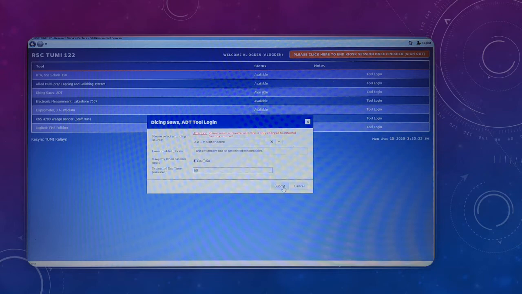The last item in this window is where you can enter in the expected time that you plan to use the tool. If you had a reservation on the tool, then this last window would reflect the total amount of time for that reservation. You can edit that time by changing the number in this box. When you have finished making your choices, then click the Submit button.